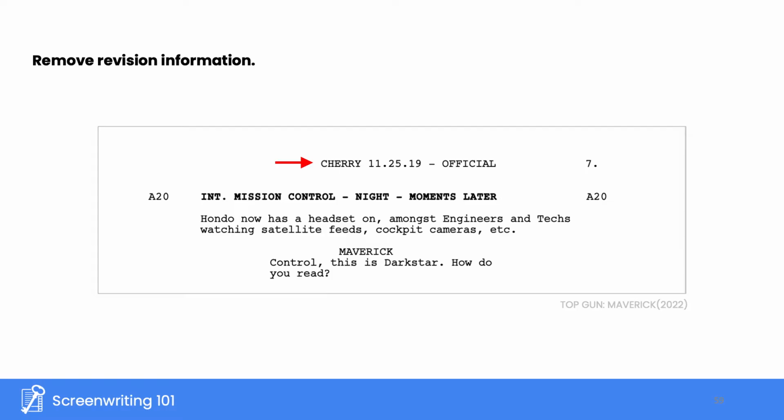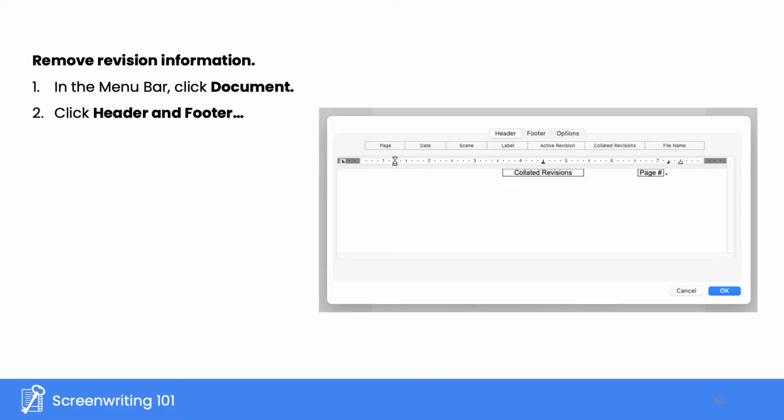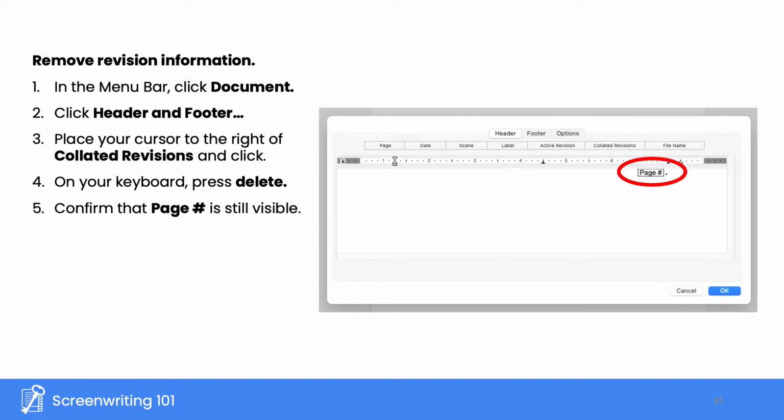To remove it, in the menu bar, click Document. In the drop-down, click Header and Footer. A pop-up window will open. In the Header tab, you'll see where it says Collated Revisions in the middle of the window. Place your cursor to the right of the box around Collated Revisions, click, and press Delete on your keyboard. Before closing the window, make sure page number is still visible on the right side. When you're done, click OK.